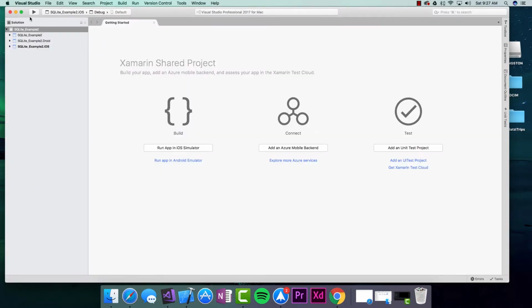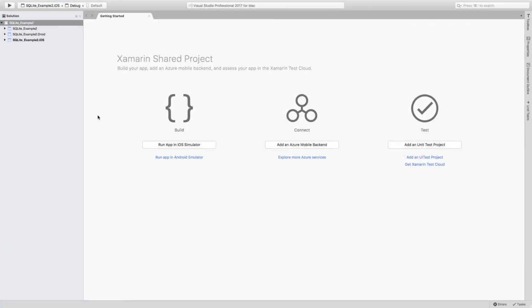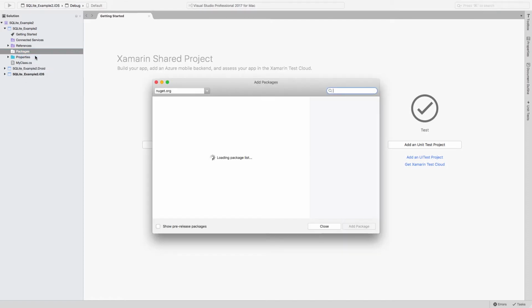And we're going to have this project. Now, let me just make this bigger. Now, the first thing that we have to do is to make sure that we add a NuGet package to all of these projects. So the PCL, the Android, and the iOS projects. And to do that, we need to go to the packages folder. We can start on the PCL. Right-click on it and select Add Packages.